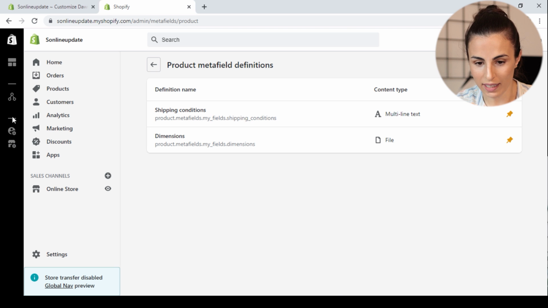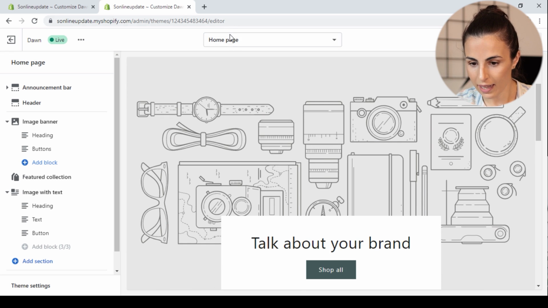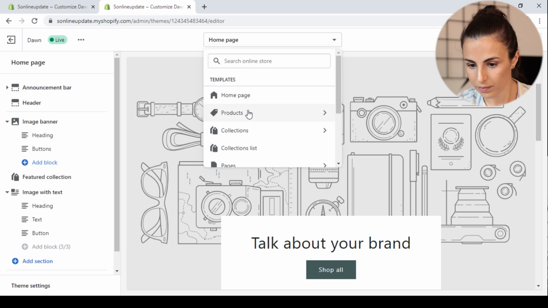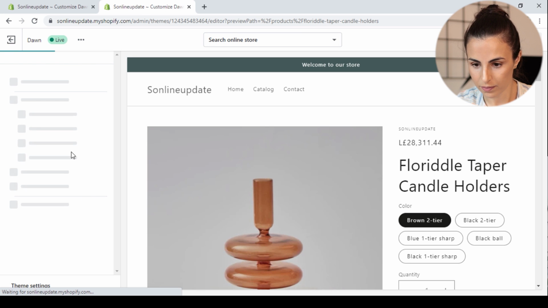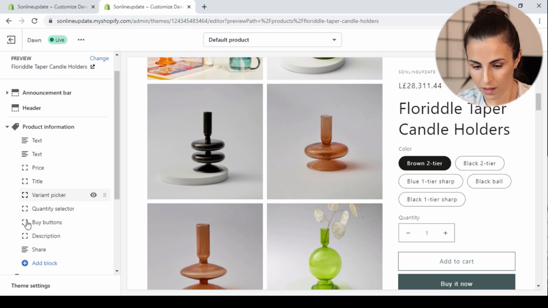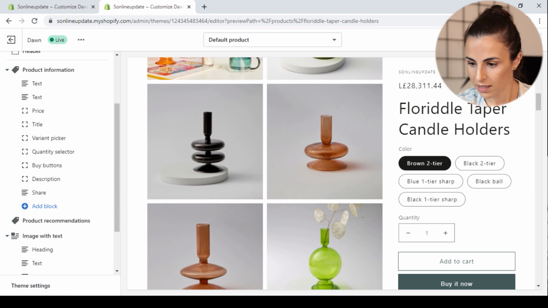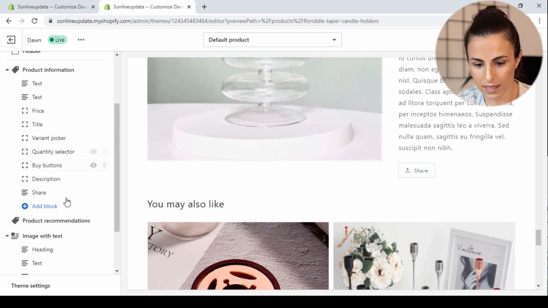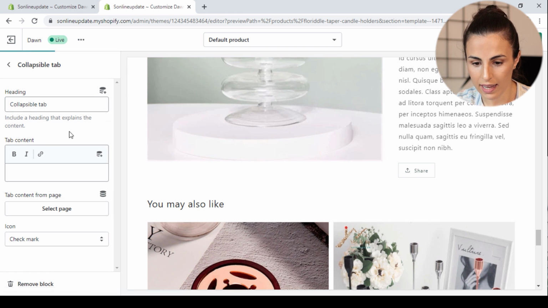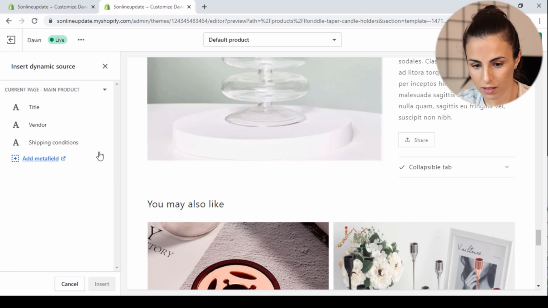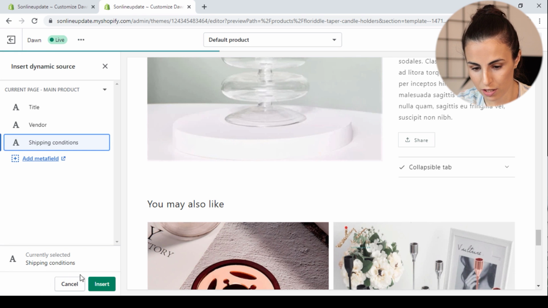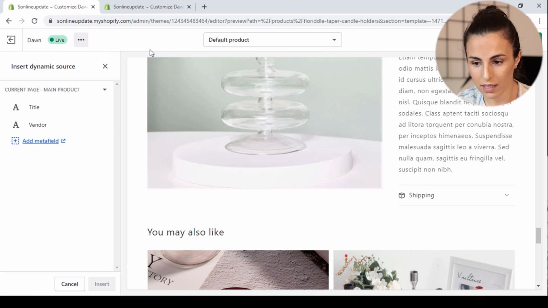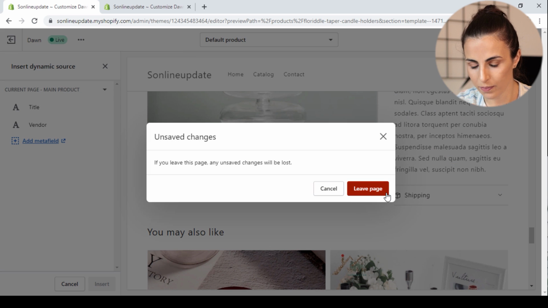Now I'm going back to my editor, and I will go back to my default product page. Okay, and in here, inside of the tab, I don't actually think I saved the tab. Okay, I didn't. I'm going to add the tab. And in here, I'm going to link to my new shipping conditions. Okay, insert. And I'm going to save. Okay, then I'm going back to my Shopify store.